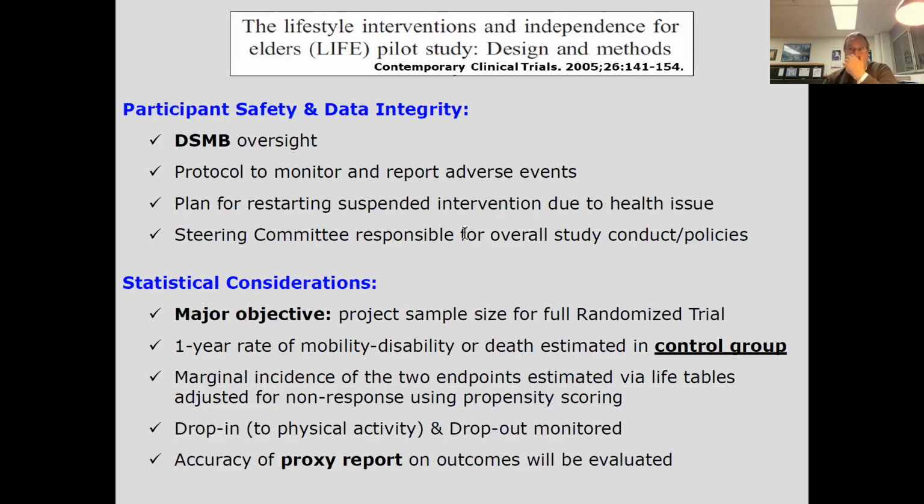The other thing that the pilot study, of course, was in place for, and I've mentioned this a few times, and I'm intentionally trying to harp on this, the major objective of the pilot study was to come up with a projected sample size. How many people do we have to randomize in the main trial to have sufficient statistical power to test our hypothesis at the designated alpha level for the expected effect size? So this is where they came up with that information.